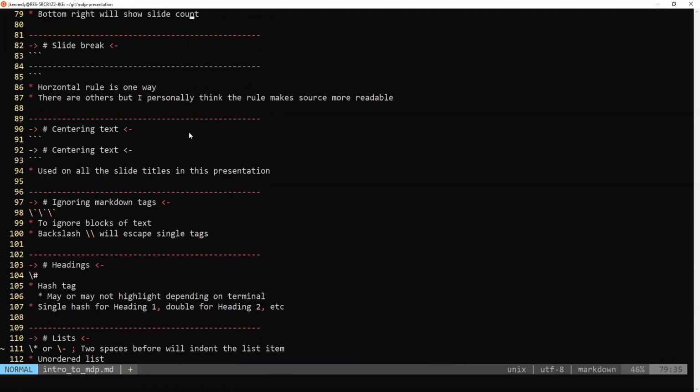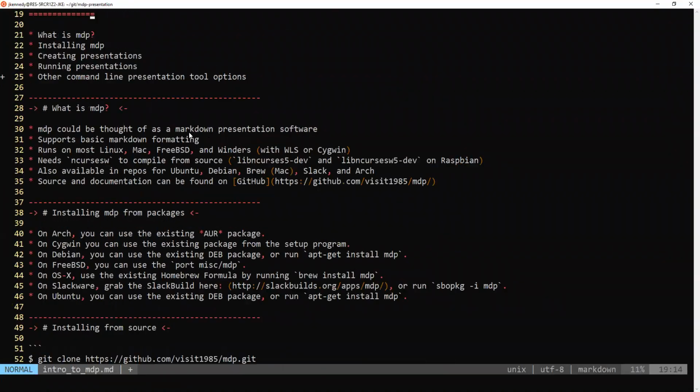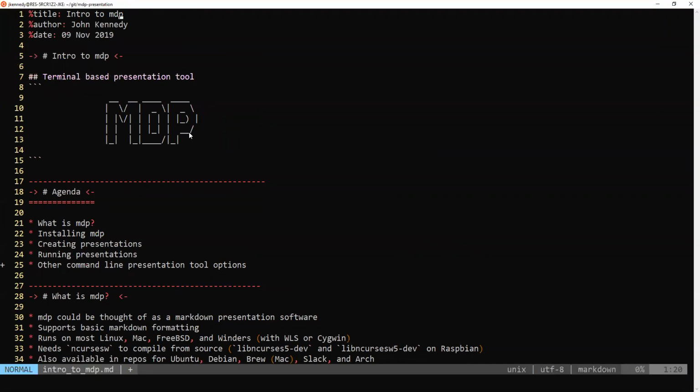Basically this whole thing is 150 lines. So we'll go up. Starting from the top, I've got my metadata. I didn't change the date because I didn't feel like it. Intro to MDP on that first page. And then you see the three backticks to create essentially a code block for the MDP.